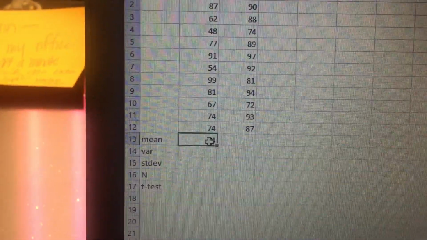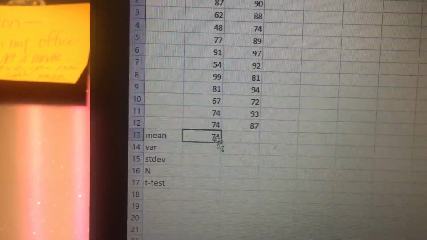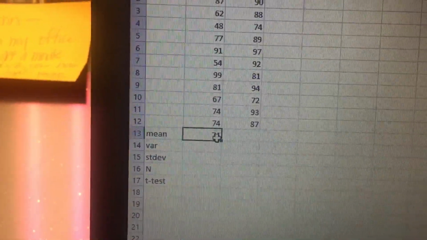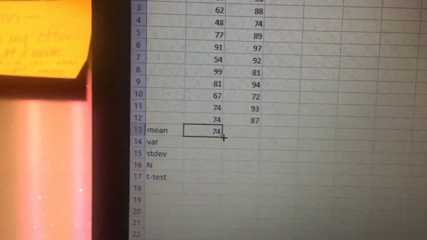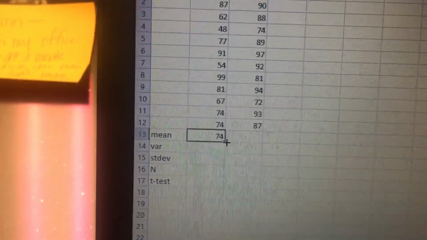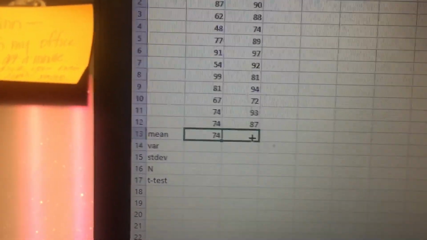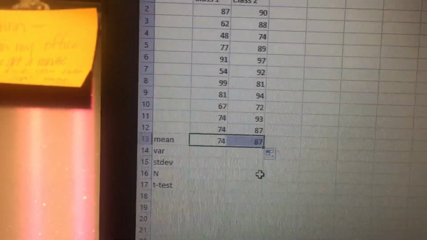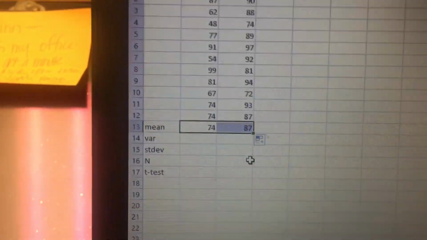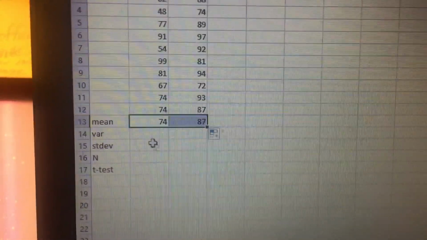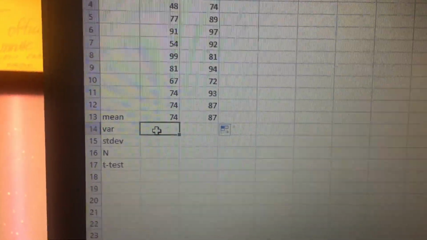Neat little trick here is I can highlight that box and then I'll pull my mouse pointer down until it turns into a plus sign. I'll hold it with my left mouse button and drag it over, and it'll calculate the mean for the other group, which is 87. Pretty cool. Do the same thing for variance.